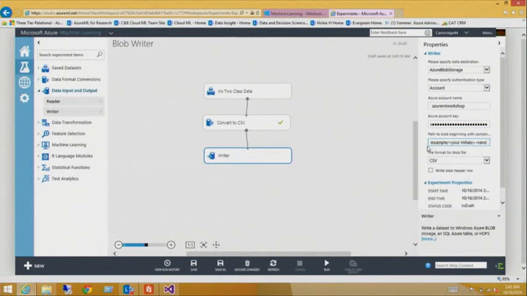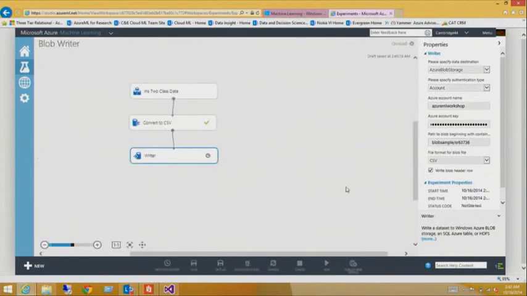Because we had a large class yesterday, I'm going to put in some initials and a random number so that you wouldn't collide when you're writing up to the blob storage. I know that the format is CSV, and I know that it also has a header row. So let me go ahead and run this, and hopefully it should work.